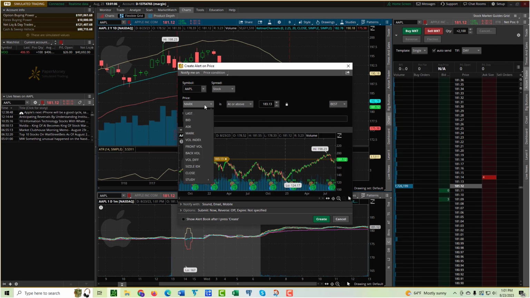So you can set up the conditions this way. You can set it based on the mark, which when it comes to stocks is the midpoint between the bid and the ask price. You can set it based on the last price, on just the bid, on just the ask. You can set it based on a variety of conditions here. So that's the first thing. So we'll leave it at mark.